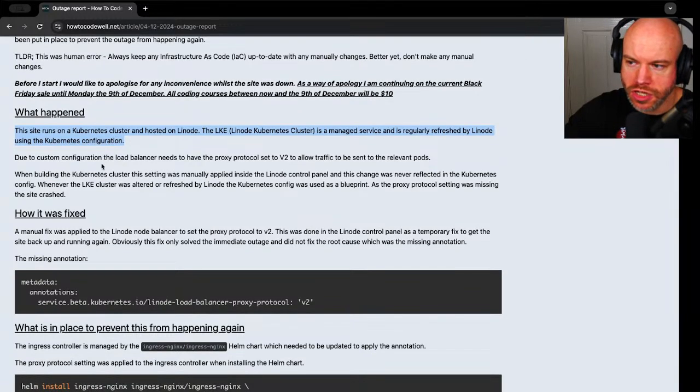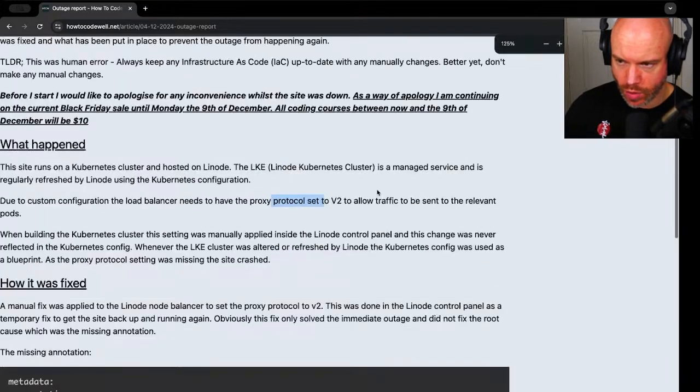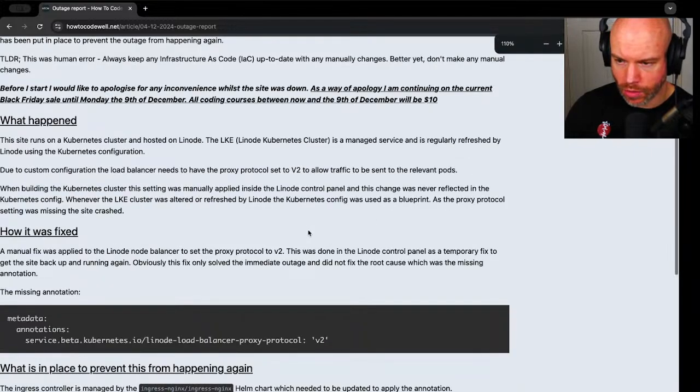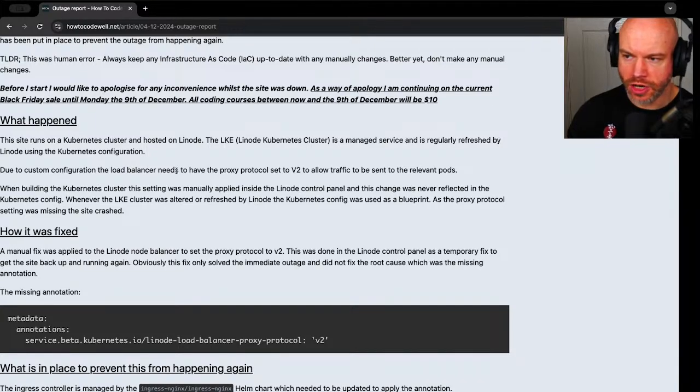So due to customer configuration, the load balancer needs to have what's called a proxy protocol. I'm just going to make this a bit bigger, actually. I've just seen on the stream it's a wee bit small. So yeah, due to the configuration, the load balancer needs to have the proxy protocol set to version 2, v2, to allow traffic to be sent to the relevant pods.